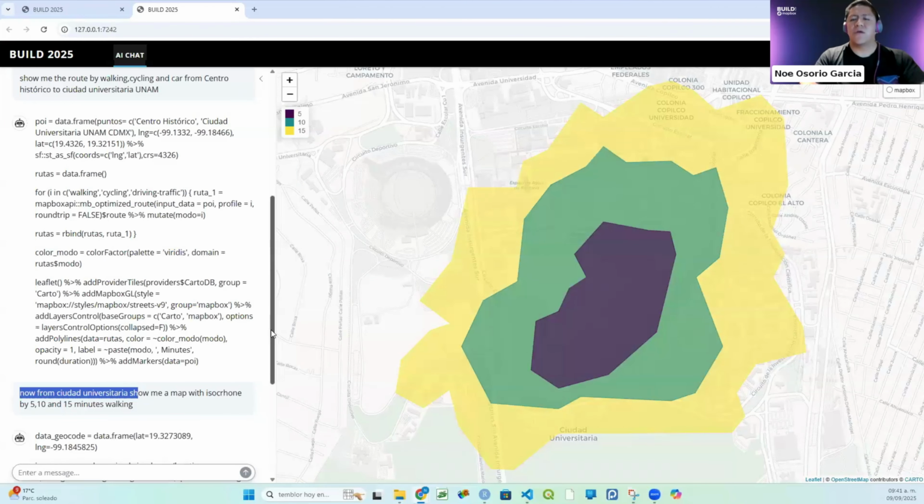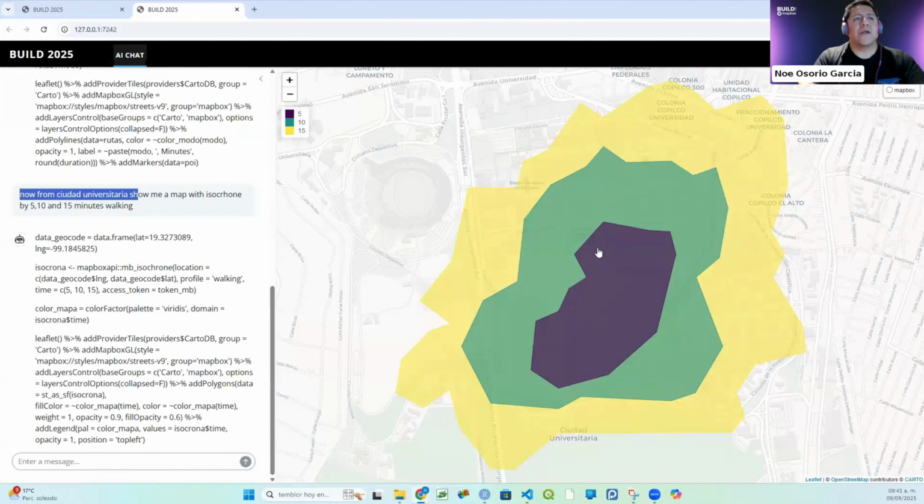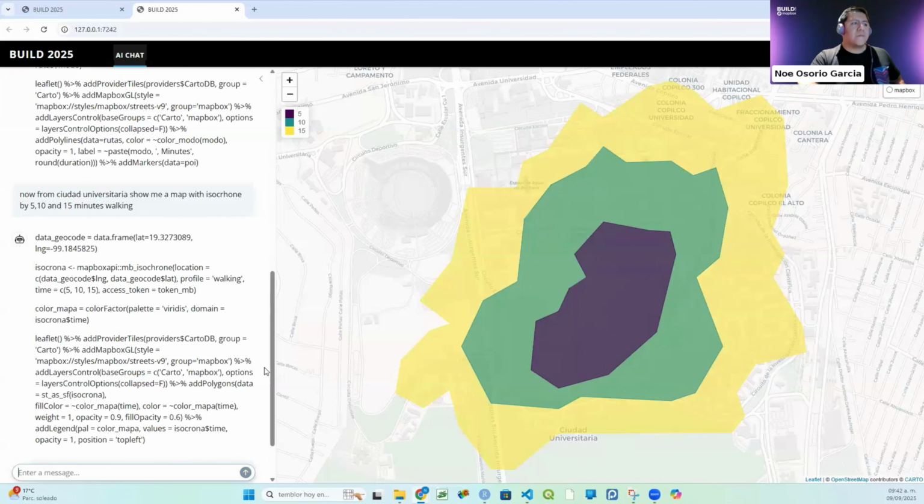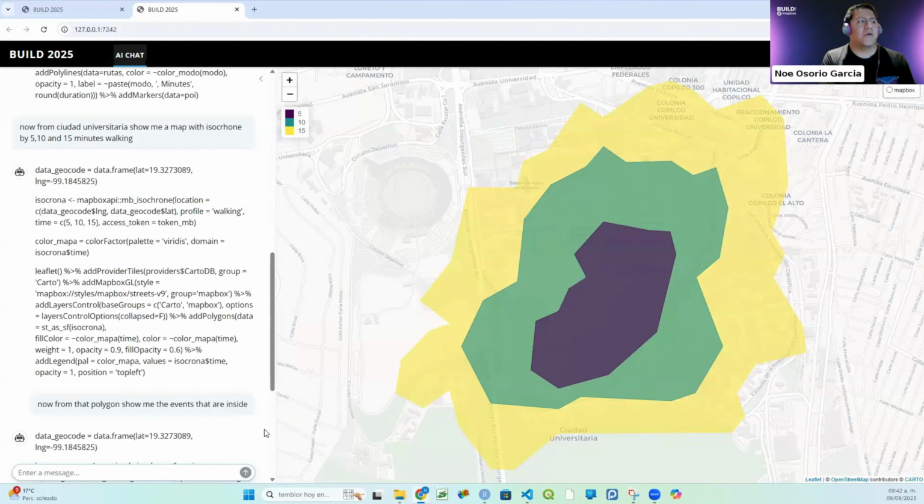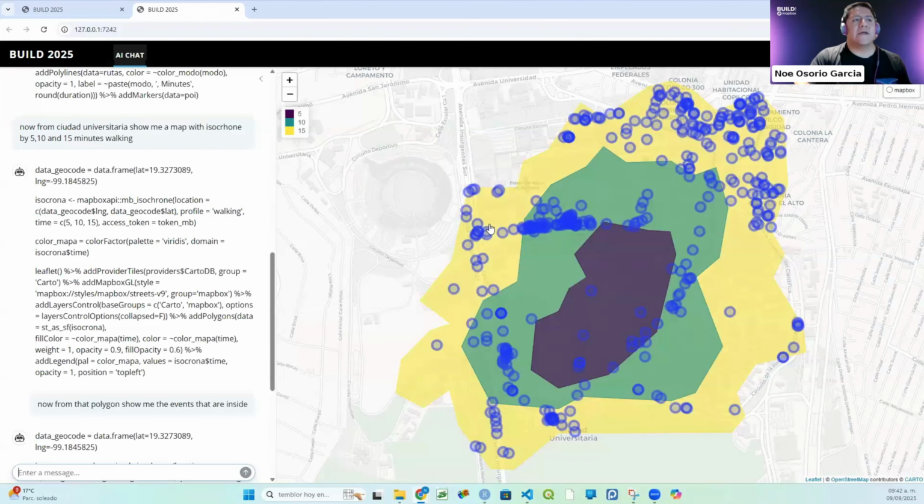The idea is that you can continue with the conversation as well, requesting some spatial operation from this polygon. And now from that polygon, show me the events that are inside. So that is a spatial operation related to intersection or spatial joins. So the next result is the events that are inside. And as well, only with natural language it can convert it into a spatial operation like this spatial join and create the isochrones.